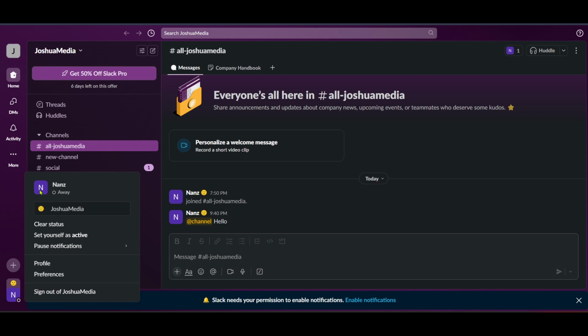If you ever need to switch back to active status, simply click on your profile icon again and choose Set Yourself as Active. It's as simple as that.